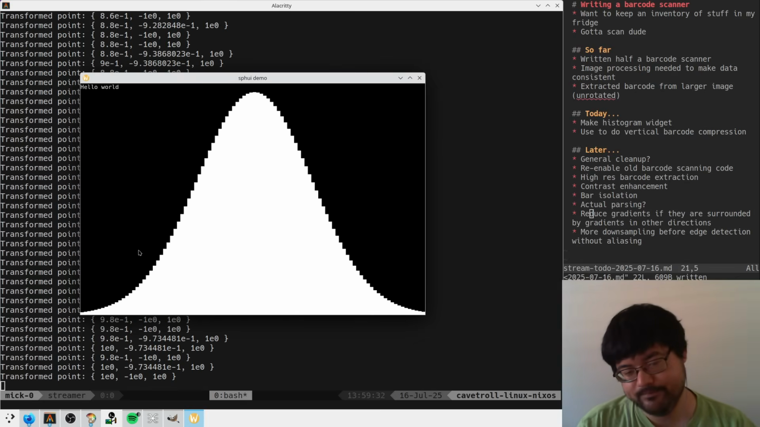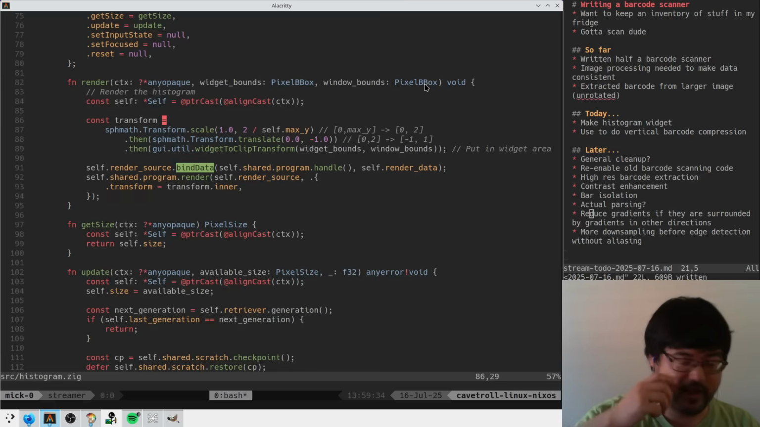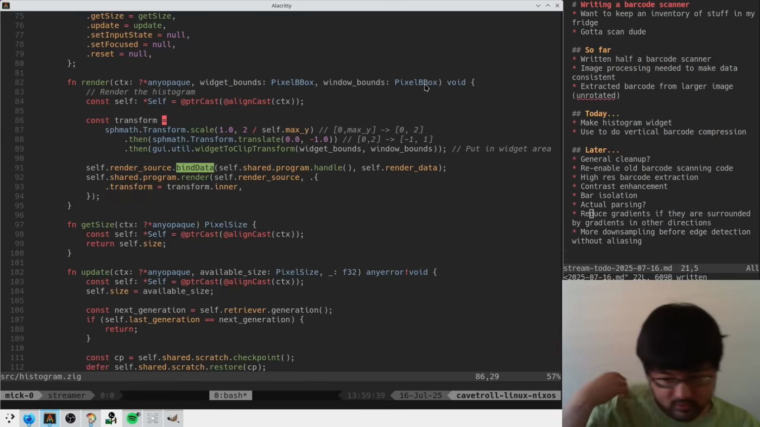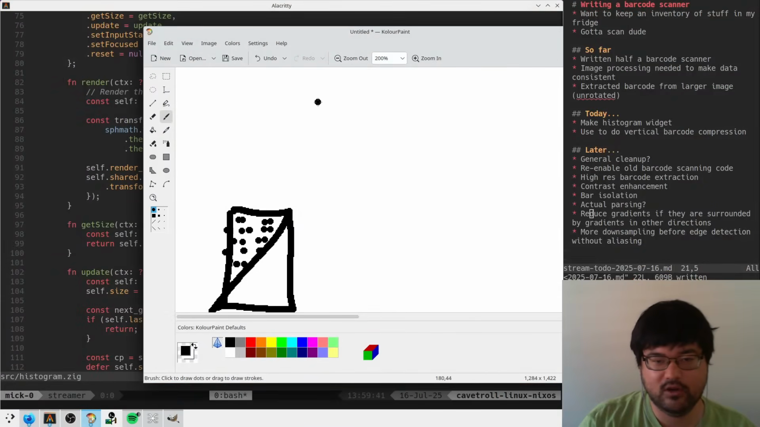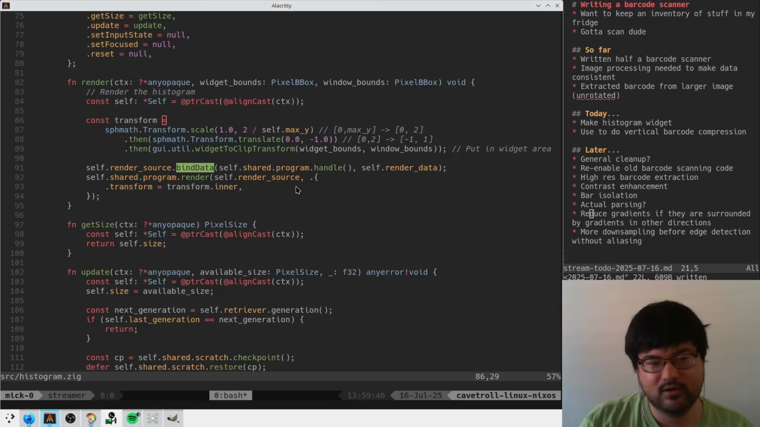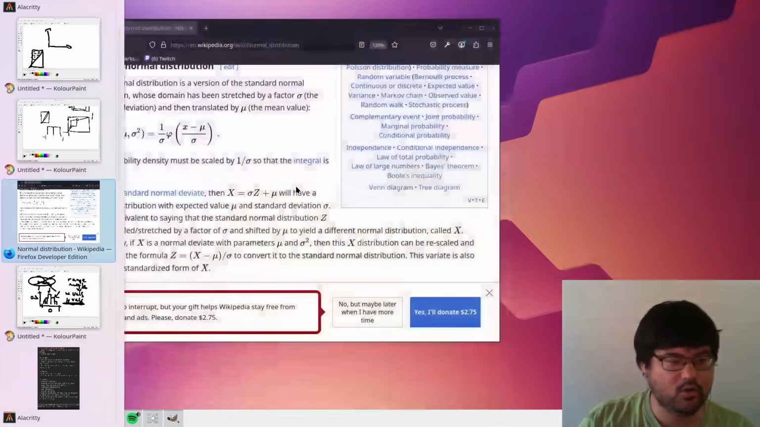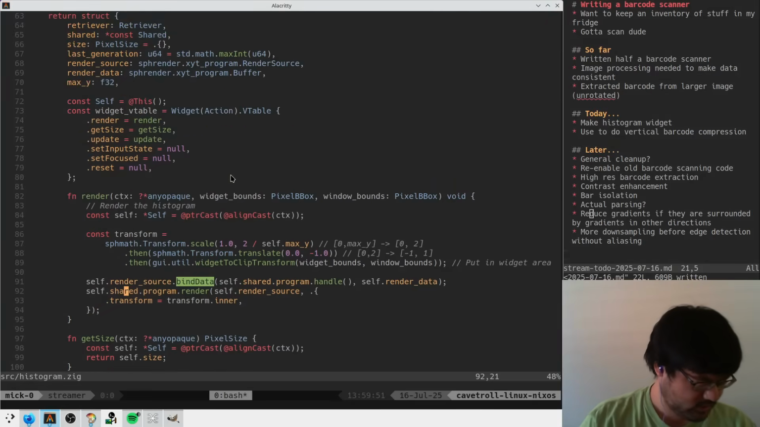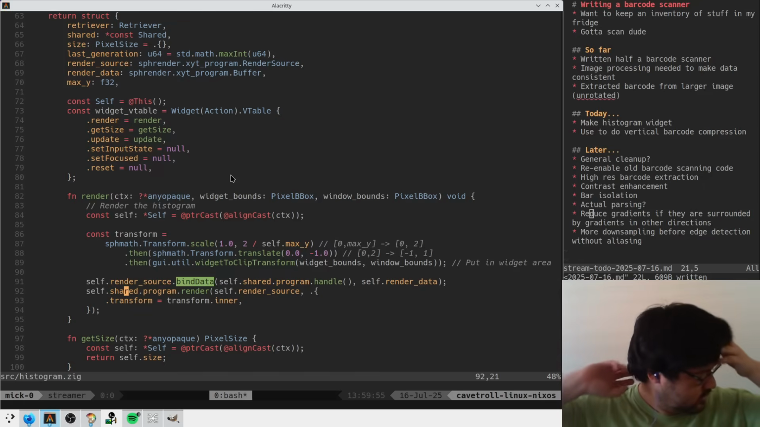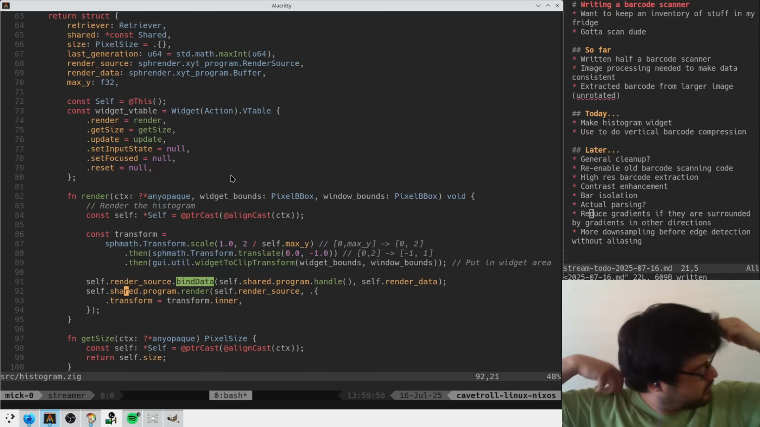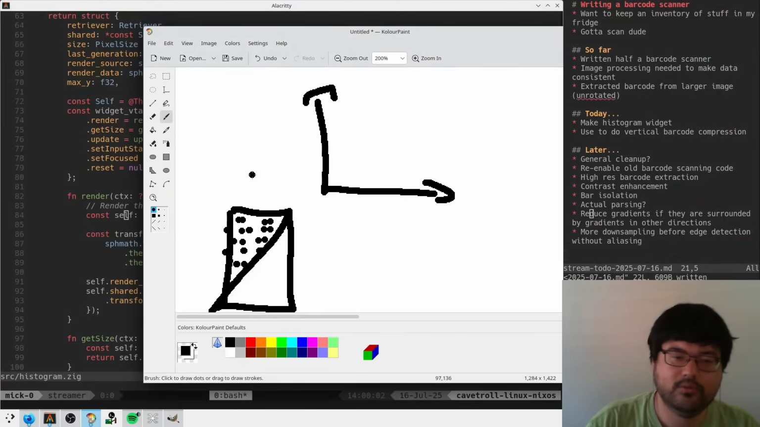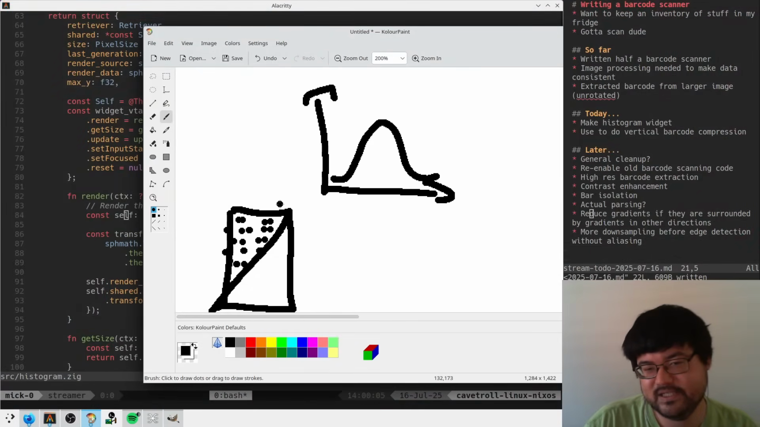Okay, so that's our data. Now, I don't like the way that looks. We also need to handle axis drawing, right? I think we said we wanted to do something like this. So how do we do that? It means that this stuff needs to be offset by some amount, right? If we want this.